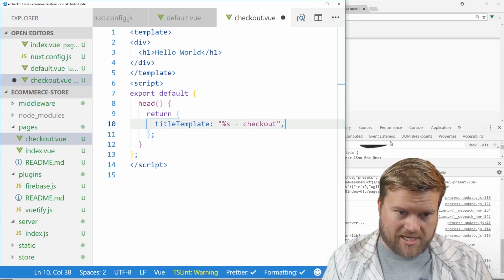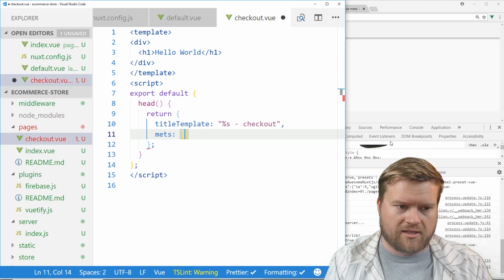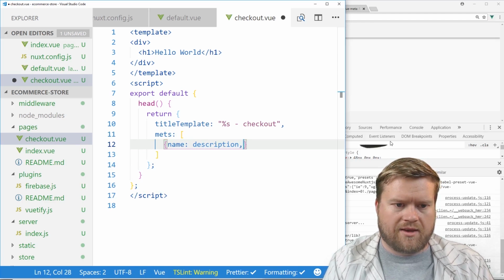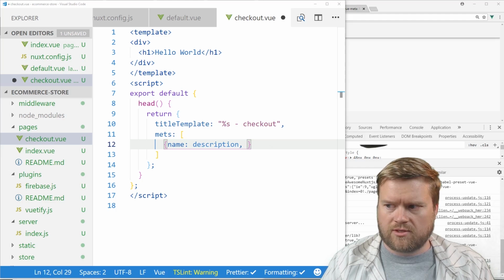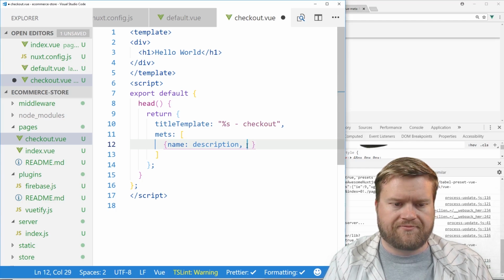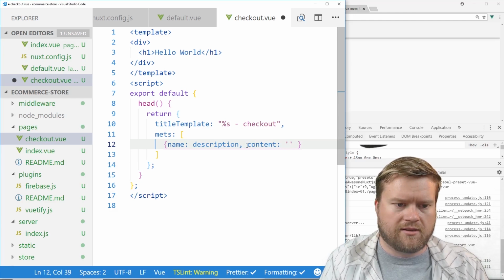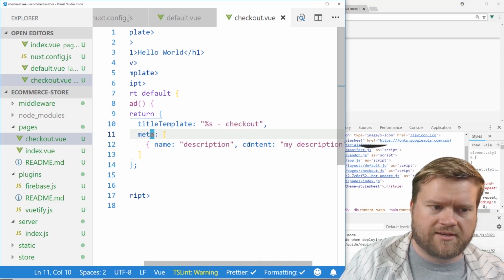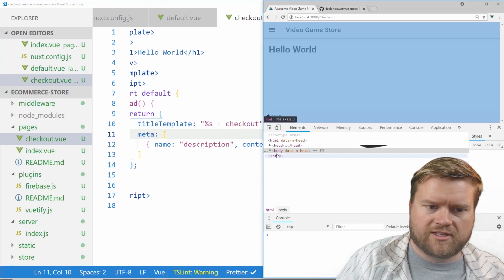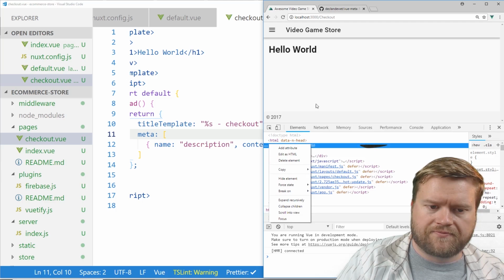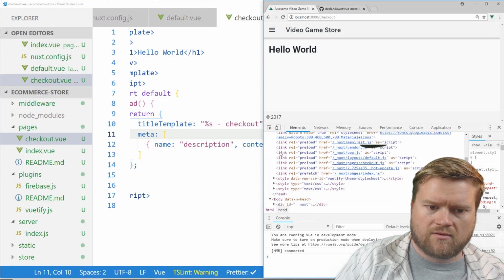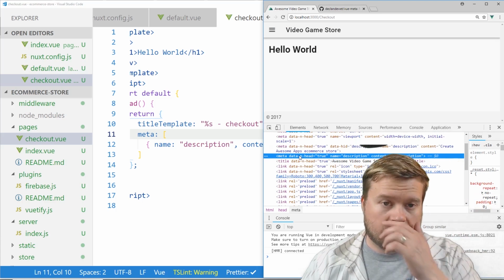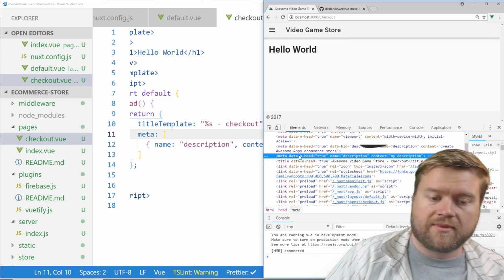We can also add our meta tags. We do meta here, and it's an array. Inside there we can have name, description, and then content. We can put in my description. If we save it and refresh it, our head tag is right here with my description. So you can see that's how you can add descriptions in there.